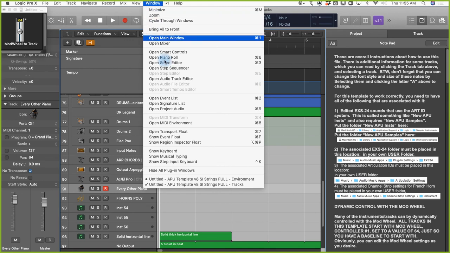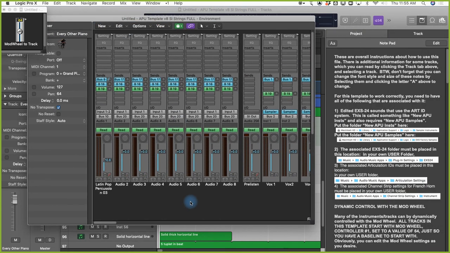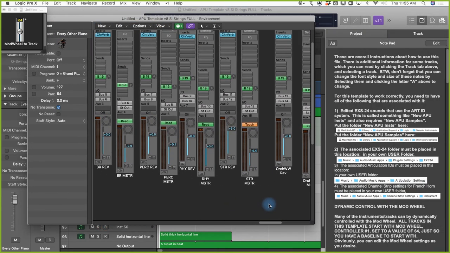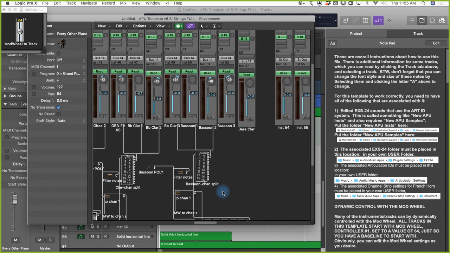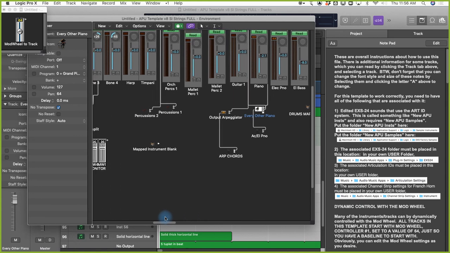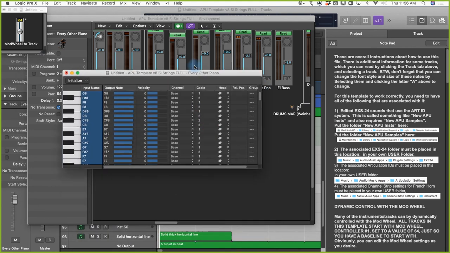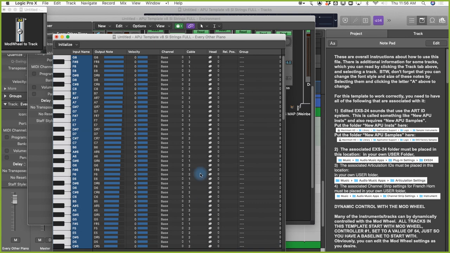And the way that happens is in the mapped instrument that is every other piano. I'm going to find it here. Oh, it's back this way. Here it is. Every other piano is a mapped instrument, and it has two cables out. One goes to acoustic piano, one goes to that electric piano channel strip. And just look at the cables. 1 2 1 2 1 2 1 2.